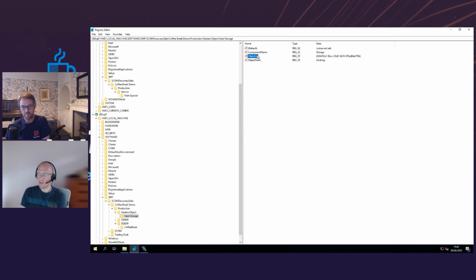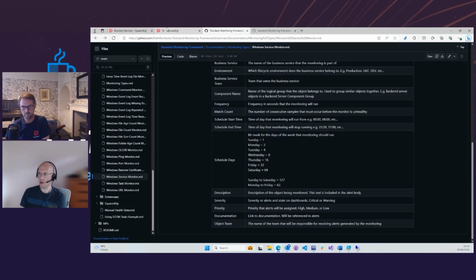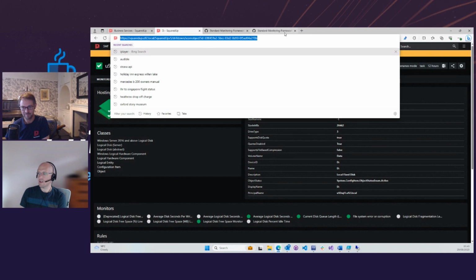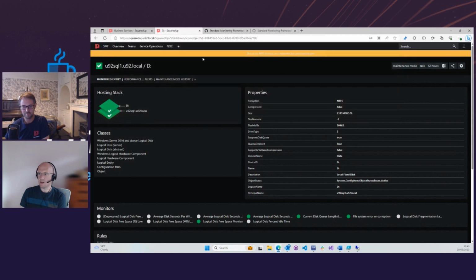Yep. And the way that I suggest people get their object IDs, I mean, the easiest way is Squared Up, isn't it? There it is in the address bar. That's your object ID. If you can't find what you need to include in your registry keys using Squared Up to search for it, we're losing that battle, aren't we? Really.